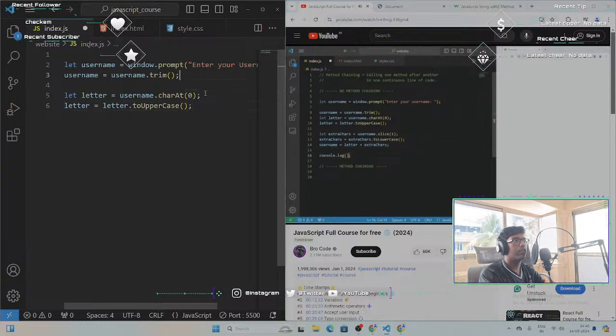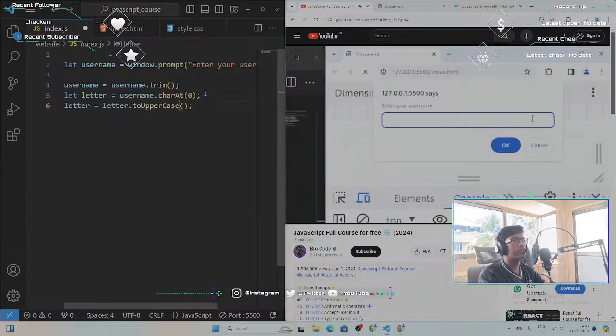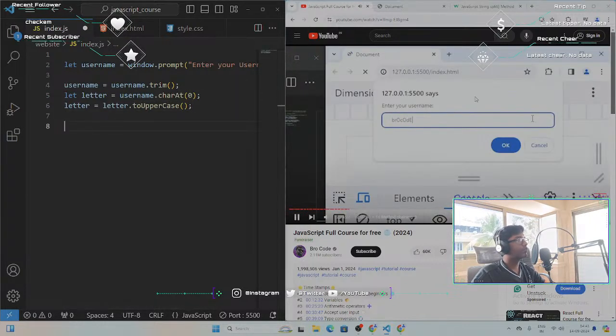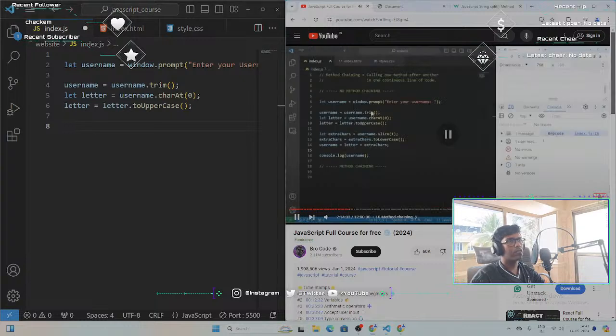Console.log our username. So this program does have a lot of steps. We will run this program. Enter your username. I will enter a few white spaces, type in my name, but I'll mix up the capitalization. Press OK, and there's my username.